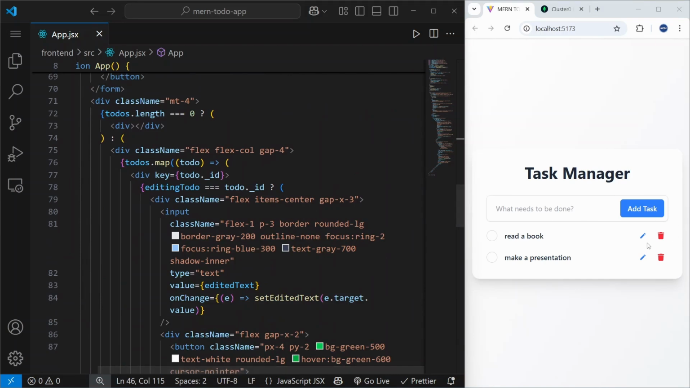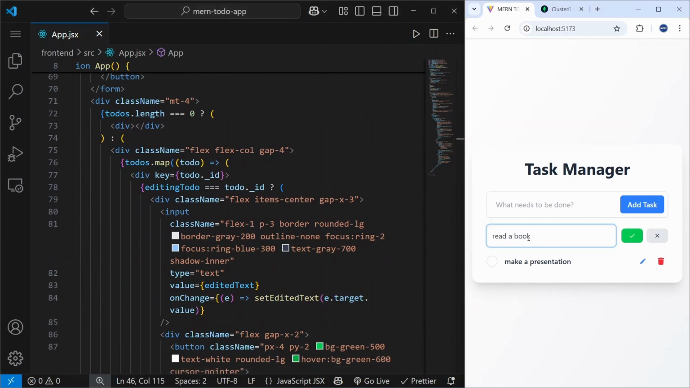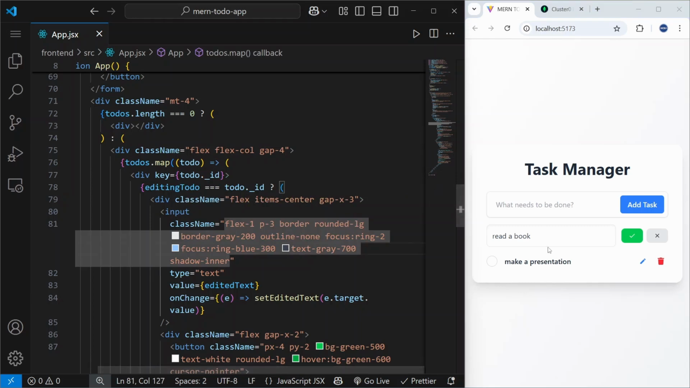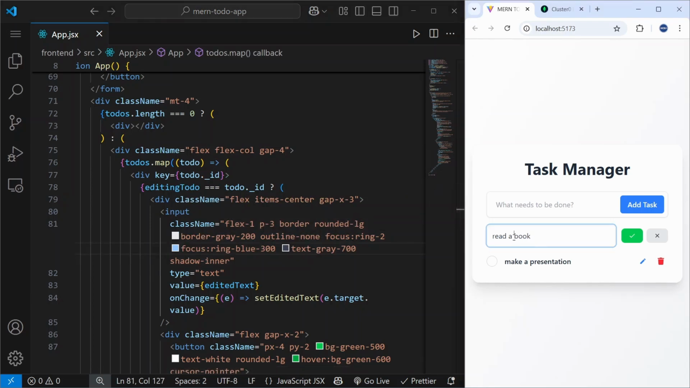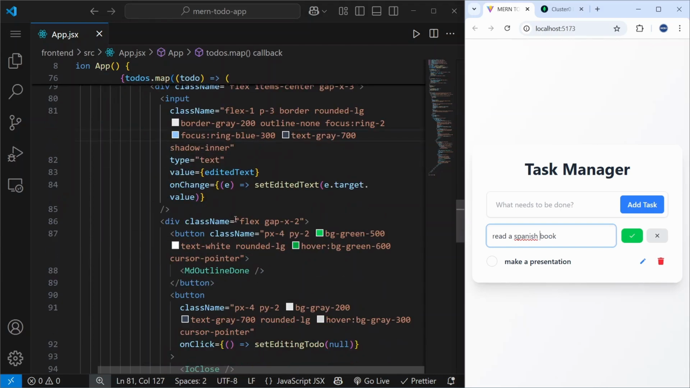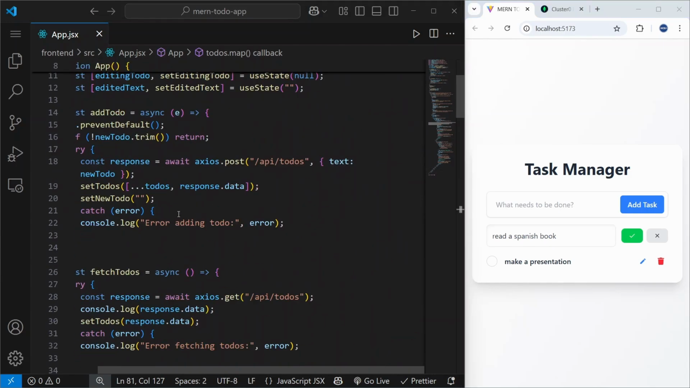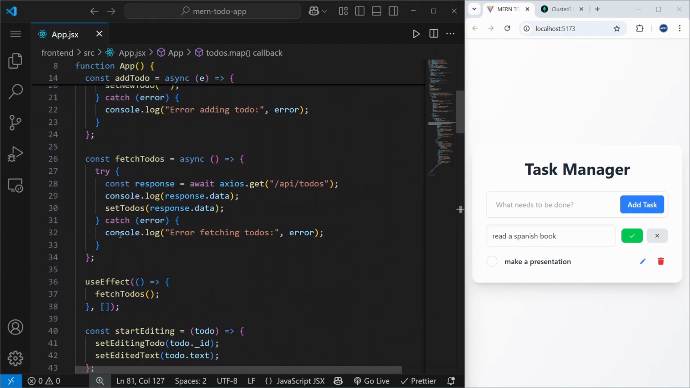Okay, so now we want to be able to edit. So let's say that I will say read a Spanish book, and now I want to save it, or I want to cancel it. So if I cancel it, it is gone, and it is gone here as well. So I want to say read a Spanish book, and I want to update it. So let's create a function to update. So first of all, I will create a function for that.